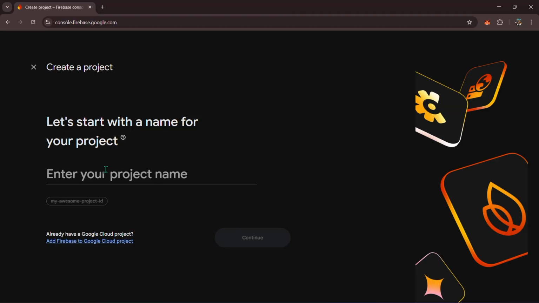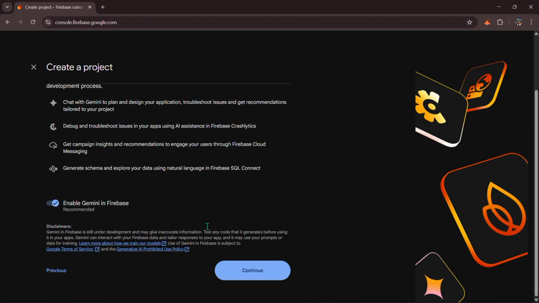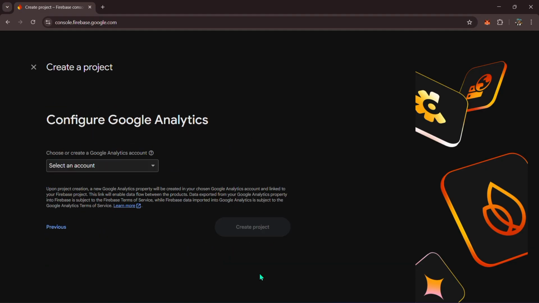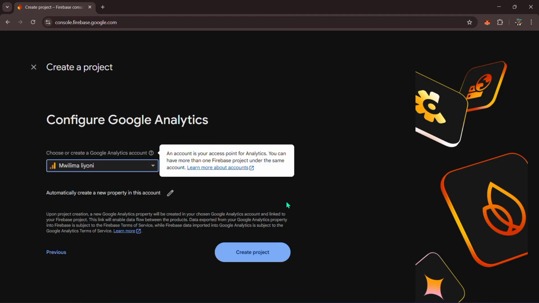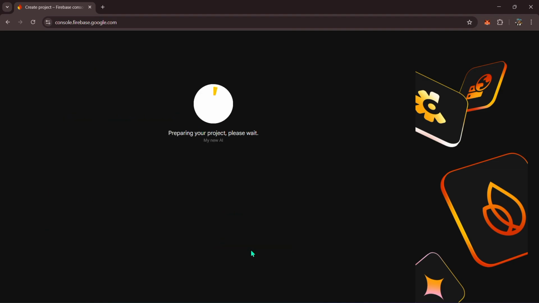Click on that right there, and all you have to do is enter your project name. I'm going to call it my new AI, just like this, and click on continue. You can enable Gemini features if you want. That's not really necessary. Just click on continue. Click on continue one last time, and in case you need any configurations with Google Analytics, you can click on your analytics account. If you don't have any, it's fine, you don't really need it. Click on create project, and all you have to do is wait for your project to load up.